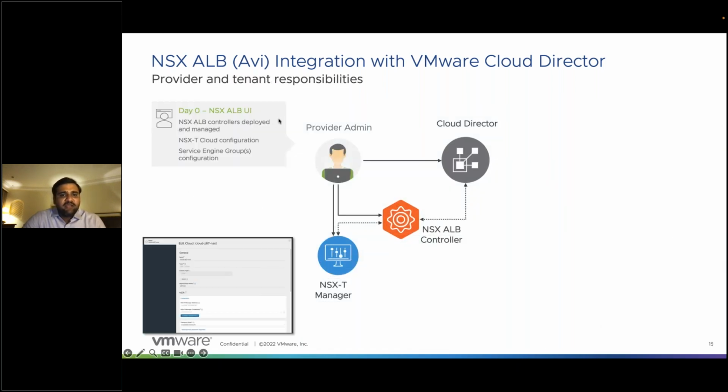Just to summarize, basically what does the provider do? Provider on day 0 deploys the AVI controllers, creates the cloud configuration and the service engine groups, which include the HA settings, like you want active standby, or you want a dedicated SE group, or you want a shared SE group. How many cores should that service engine group have? The sizing related things, all those things happen on day 0, and the provider sets that up, as part of the cloud configuration and service engine group configuration.